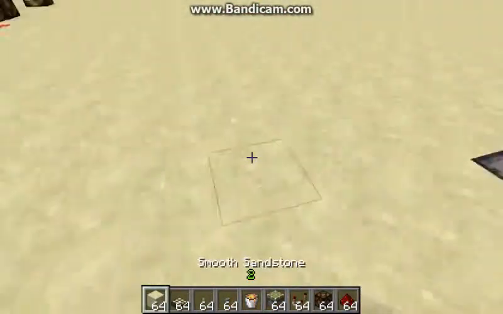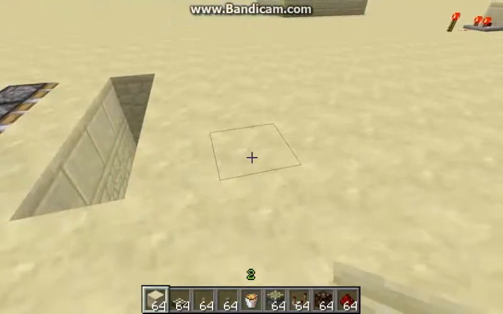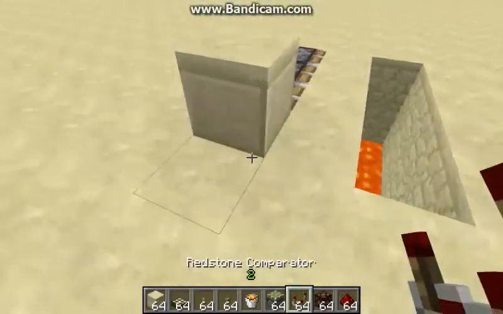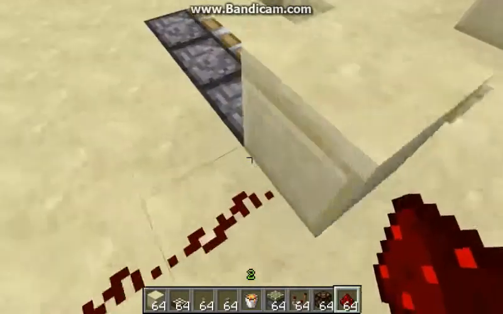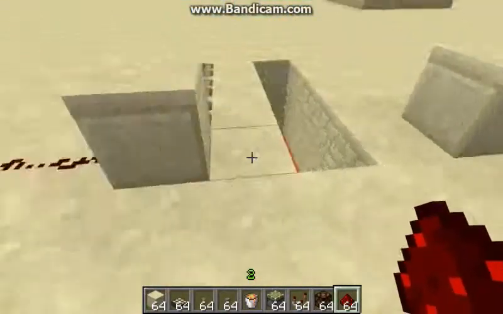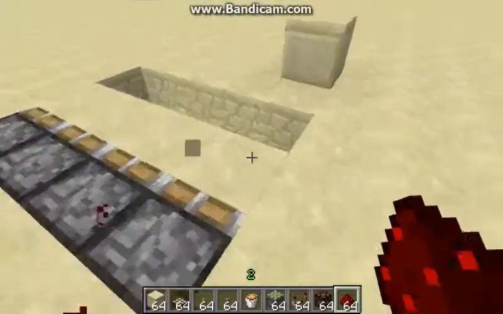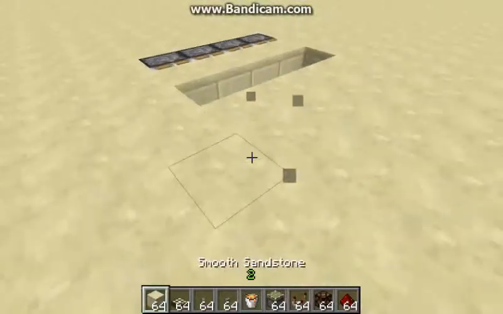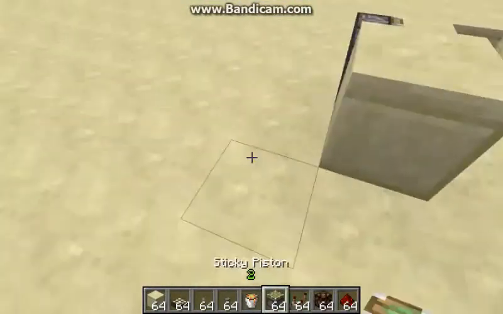And of course, why wouldn't we use a tripwire? Tripwires are epic. They're going to come over here, and then this will power something. But I don't know if that's going to work. Yeah, it's not going to work. Okay, never mind. We'll move this back some. Technical difficulties. No worries.